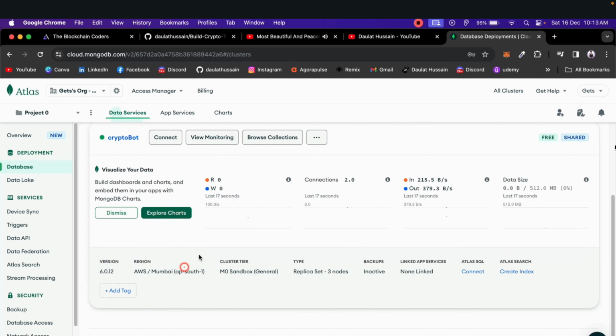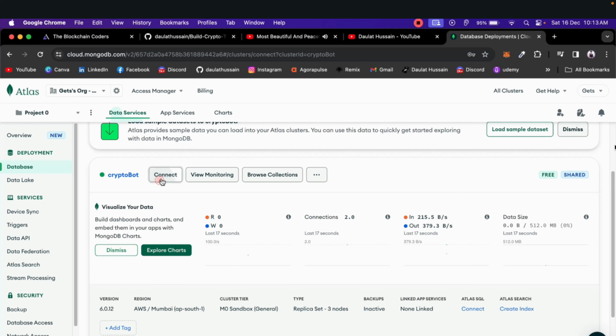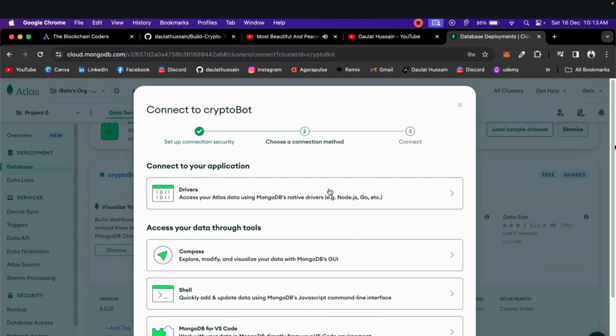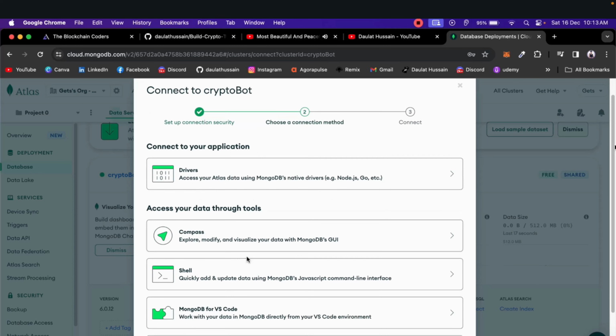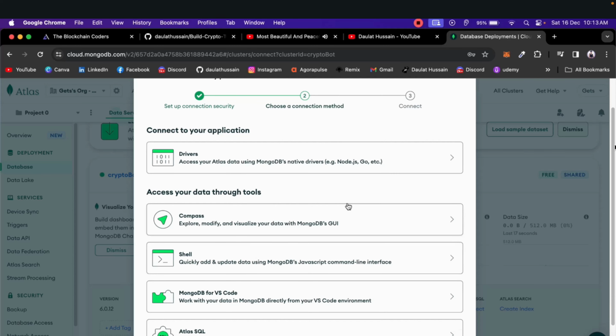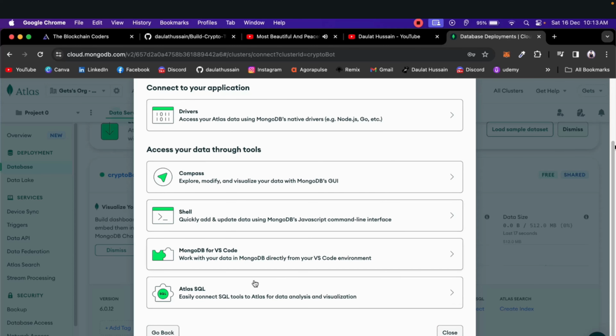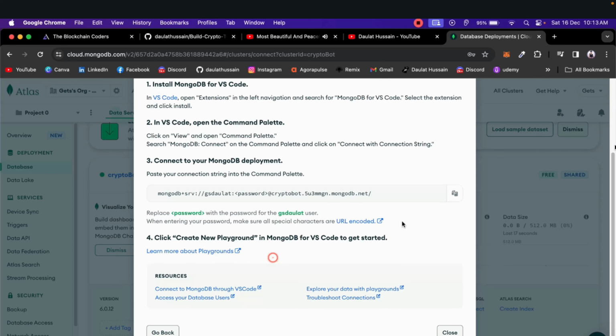So now we have to simply connect. Click on connect, and it provides you multiple options to connect with the database. The first one is the driver, the second is Compass, then the shell, MongoDB for VS Code and Atlas SQL. We're going to use MongoDB for VS Code. Click on that, and this is the string we need. Simply copy this one, and that's what we have to pass in our .env variable.